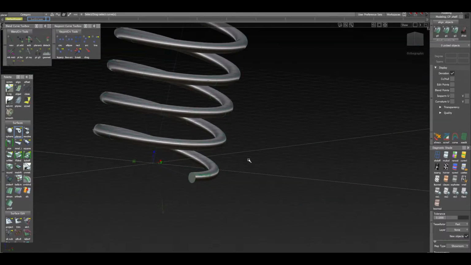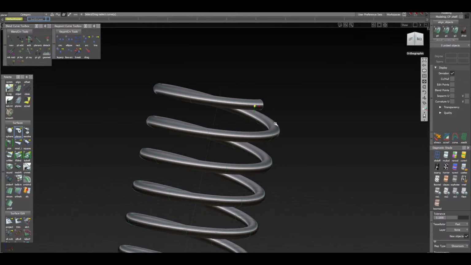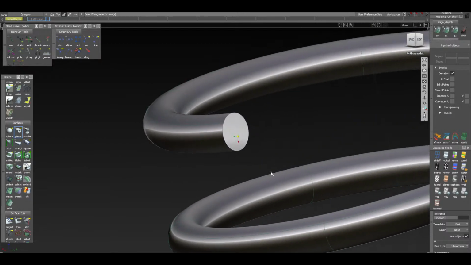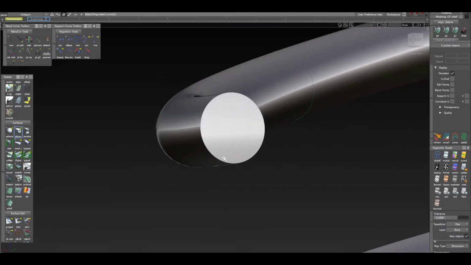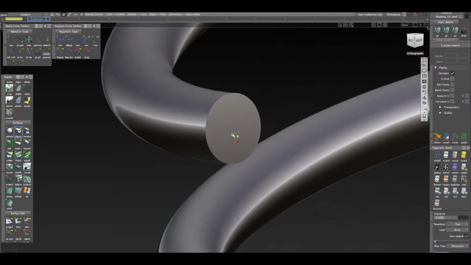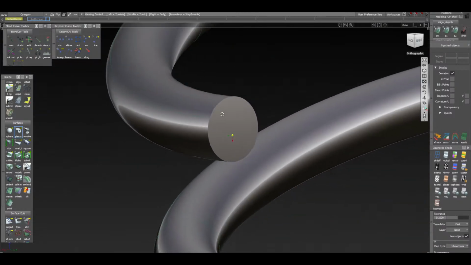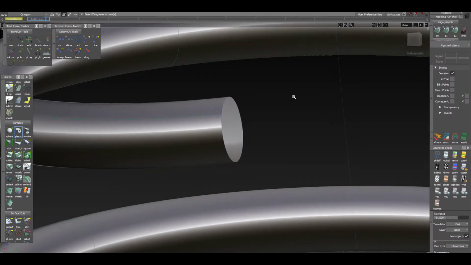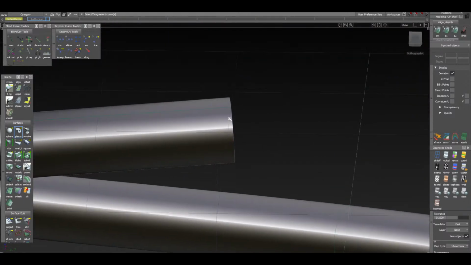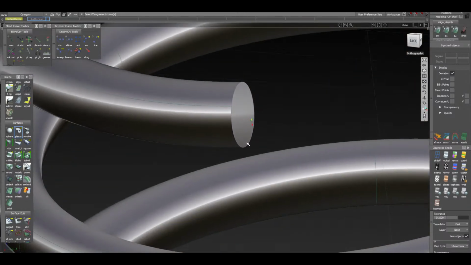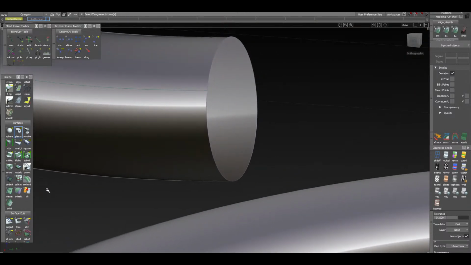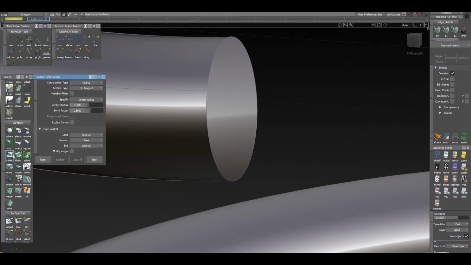Now I'm going to go up to the top here, and this is a little bit of extra credit, you guys, but why not? I'm going to create a fillet because in the real world, you can't have a perfect 90-degree edge like this. You just can't do it. So I'm going to create a surface fillet. I'm going to leave everything on default.